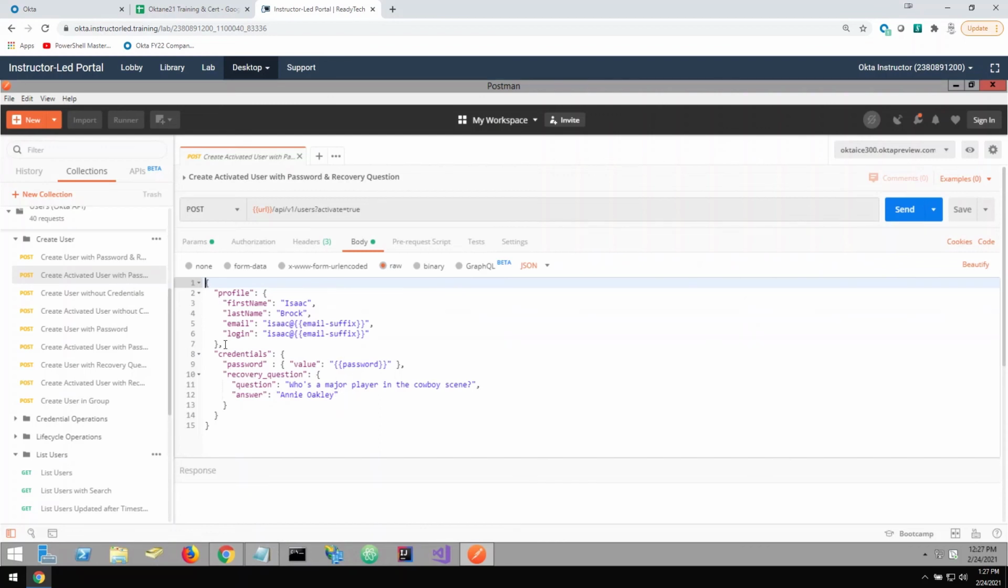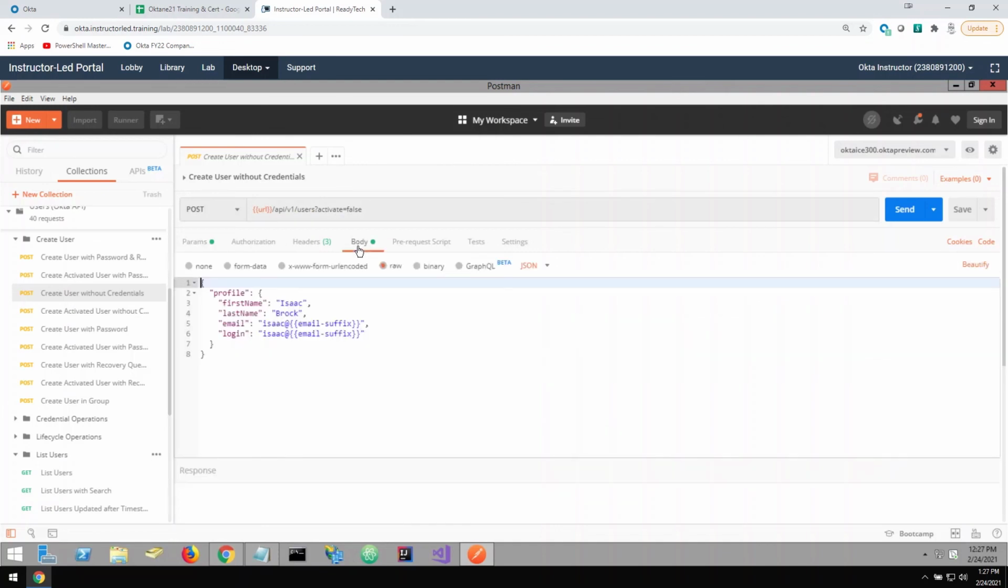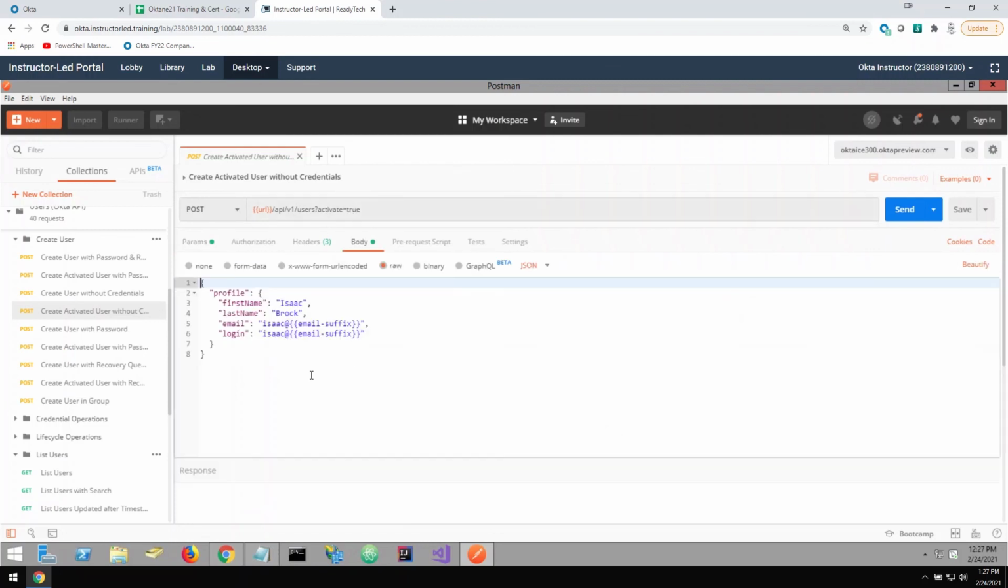is still there. Now, what if I want to create a user without credentials? Well, in this case, again, we have the same URL, same API call, activate is set to false, but in this case, we don't have the section that deals with the credentials. Again, create activated user without credentials gives us activate equals true, but still no credentials.